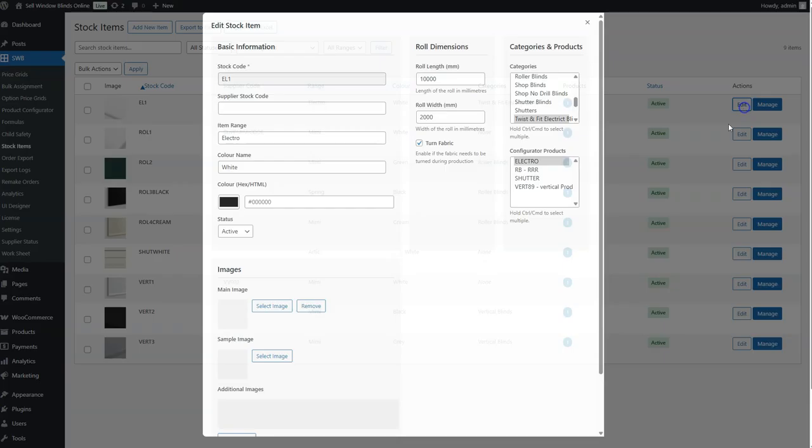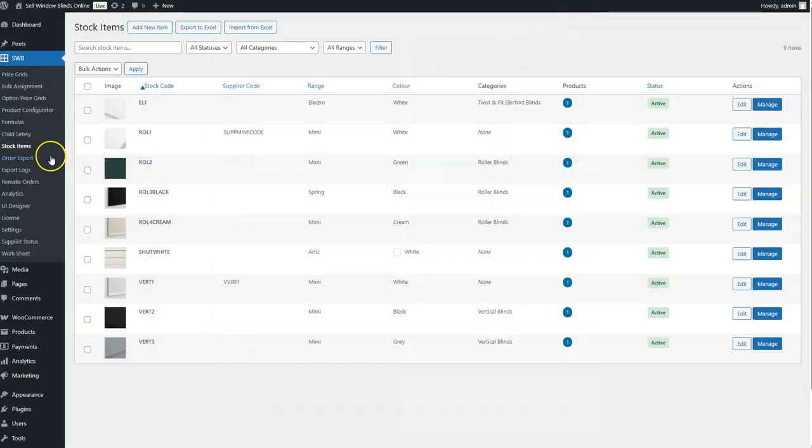We also implemented an option called roll length and roll width and turn fabric. This will allow us to identify what is the length of the roll of the material and what's the width, and if this fabric can be turned, and this is used in the worksheet side of the plugin, which allows you to view the fabric optimization software.